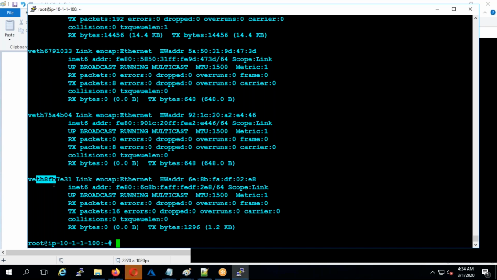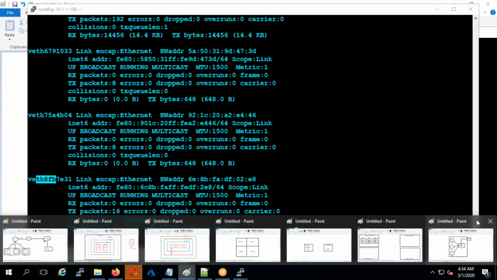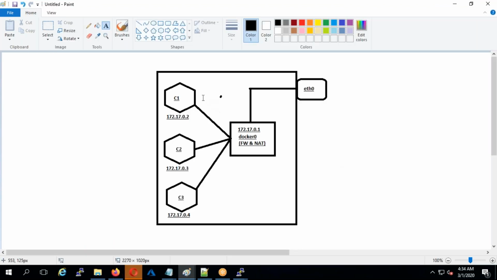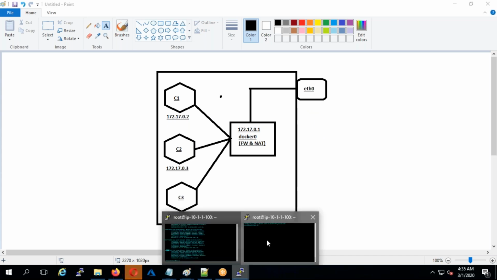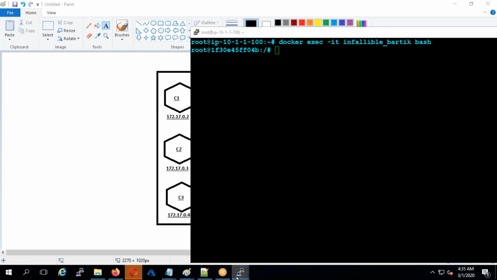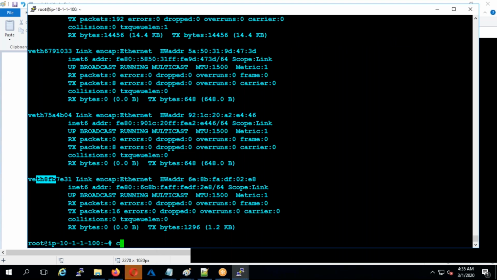3 containers are there, so it will actually create 3 virtual Ethernet interfaces. And as I said, this is the picture. As per this picture, it is going to connect to the internet. Let me check if the ping works. Normally I'll do one thing here. I'm going to stop all these things.